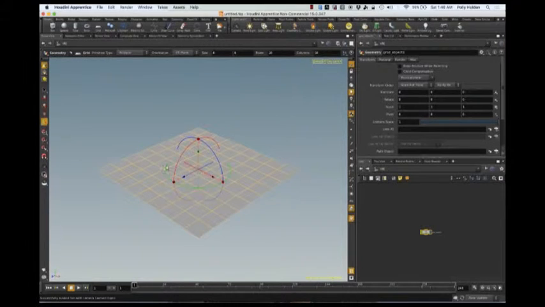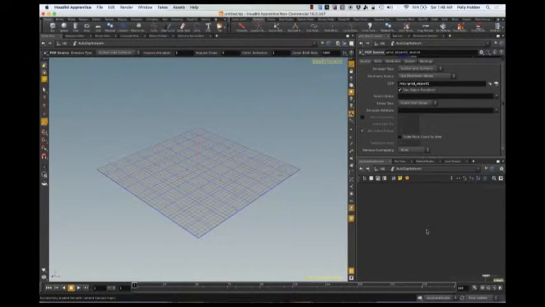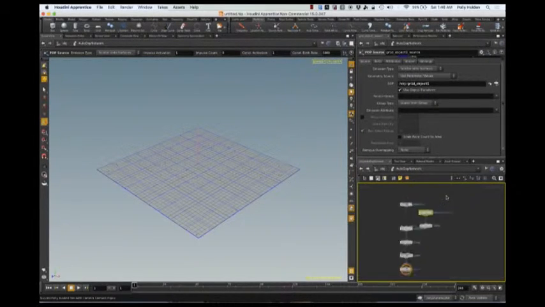From there, you can use up here in the shelf tools, you could choose source particles, or you could go down in the network and click it yourself. Since I've already created it, I'll just keep going with this.